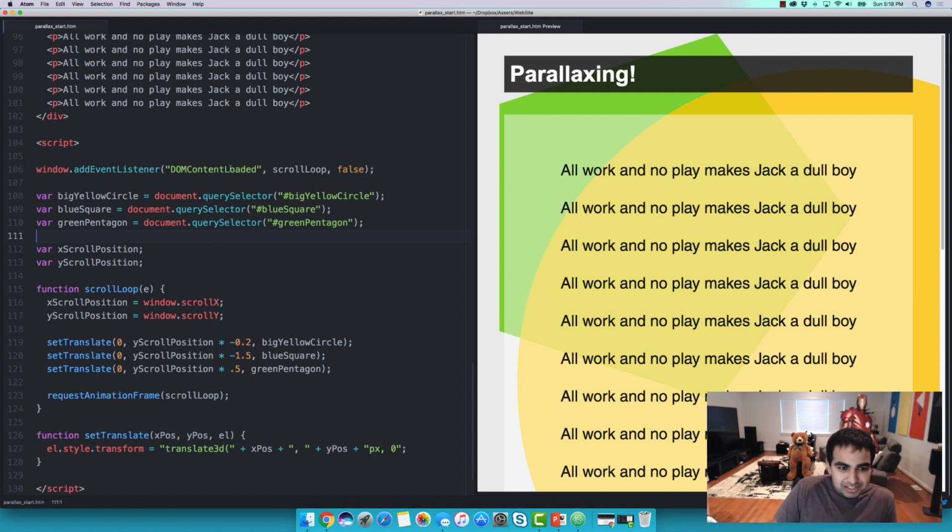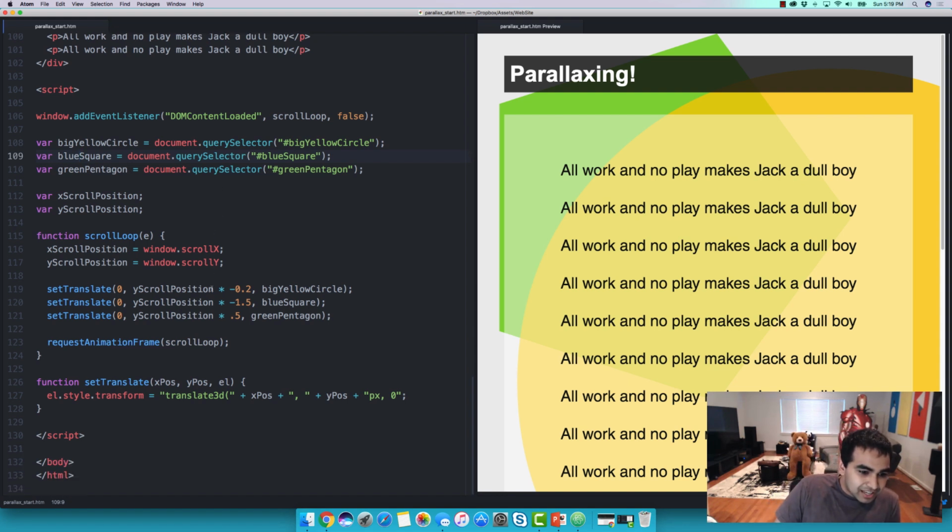The page loads, the scroll loop event handler is called. And this event handler just runs 60 times a second, or however many times your screen is currently refreshing. And what we were doing is we have a JavaScript hook into big yellow circle, blue square, green pentagon, or any host of elements that you want to participate in all this parallax goodness. And then we're using a set translate function, which is basically specifying a translate 3D transform on the element itself and specifying the X position and Y position you want to translate the content by.